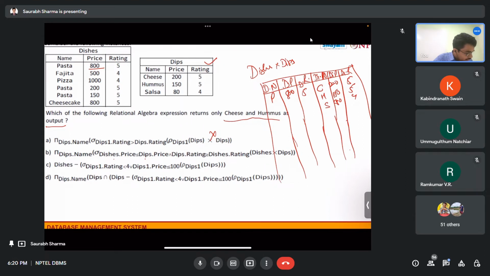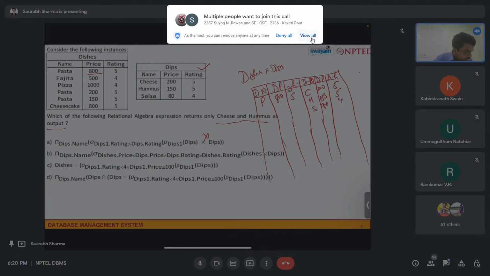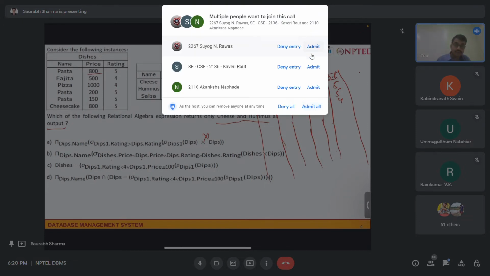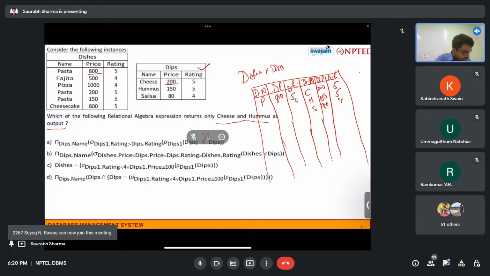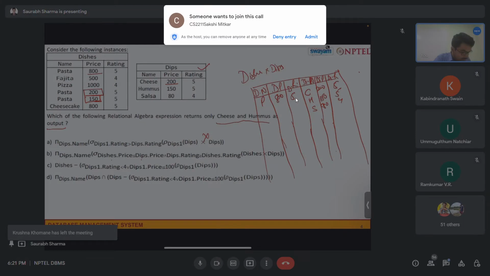Okay, first we have to see the dips dot price. It is 200. Then for 200 we have to select dishes dot price which is lesser than it. So for 200, what will be the lesser value? It will be this one. Okay, and it is less or equal to, so these two will be there.